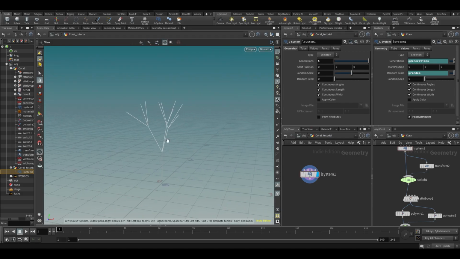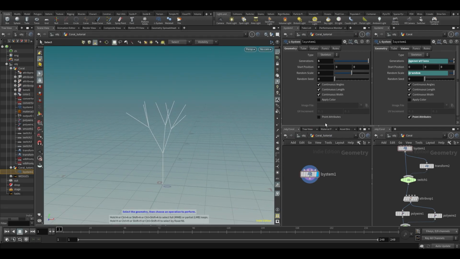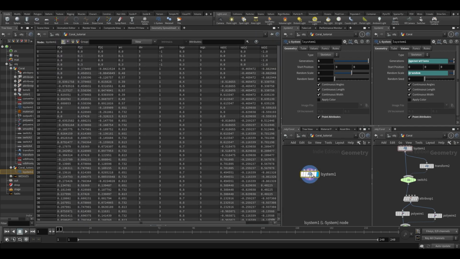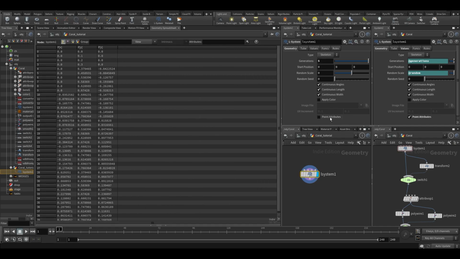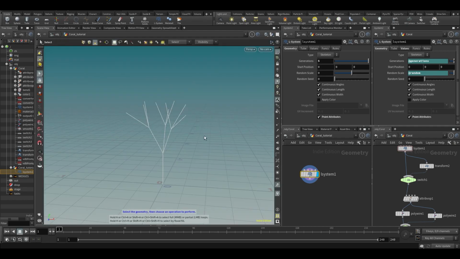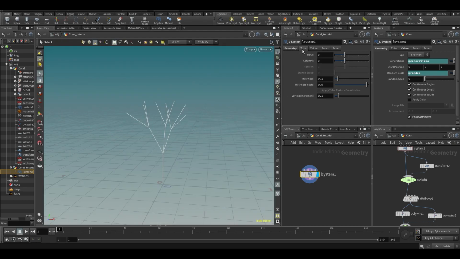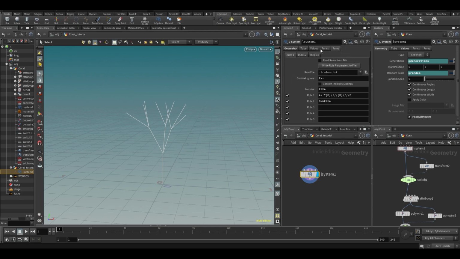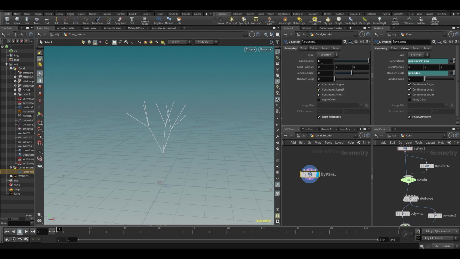Right, so if we have this L system and we turn on point attributes, we get a whole bunch of attributes. If we select it, you can see we have a whole list of attributes that we can use. If I deselect it, you don't get anything. By default, it does have some width attribute, but that doesn't really give us what we want. In these settings, I think you can set it to a certain width by default. Right, so it has a width attribute.